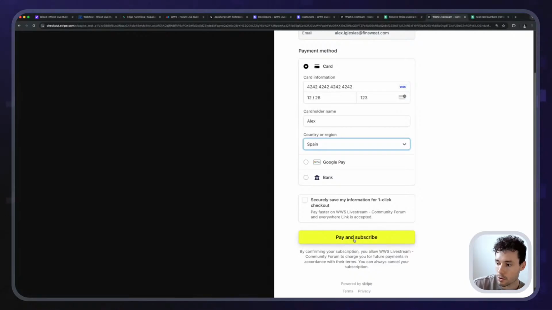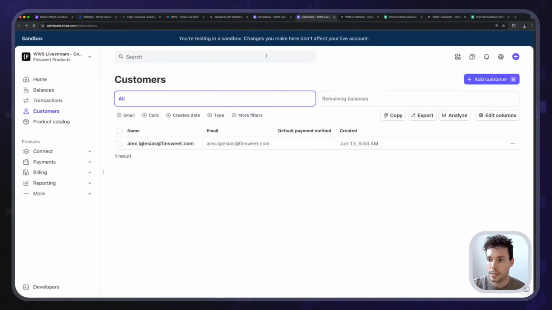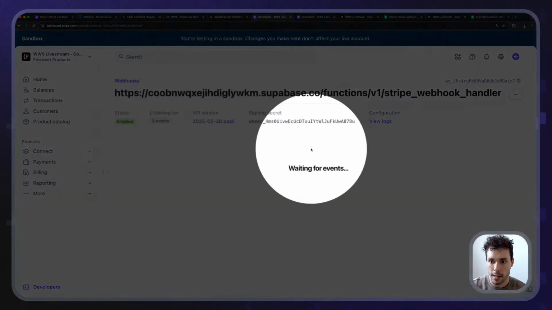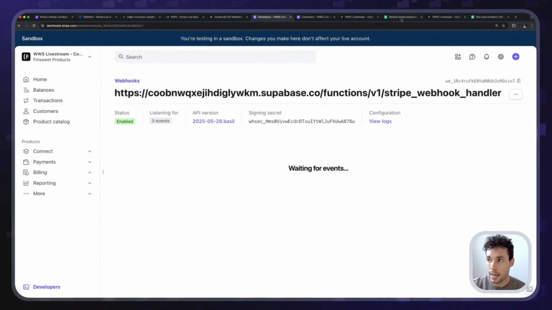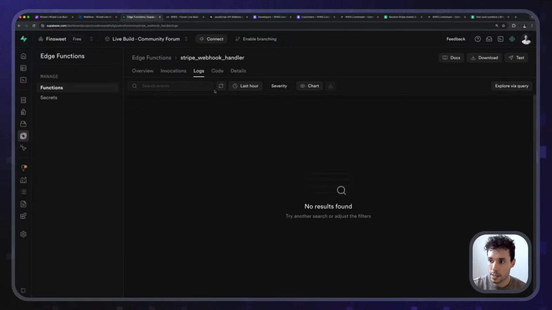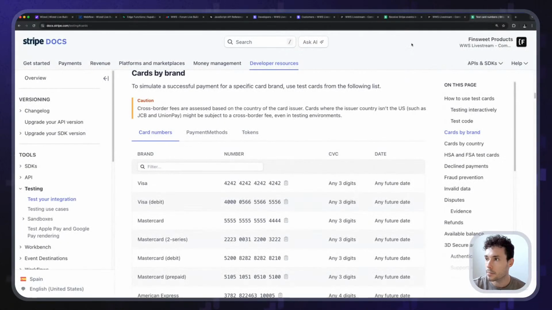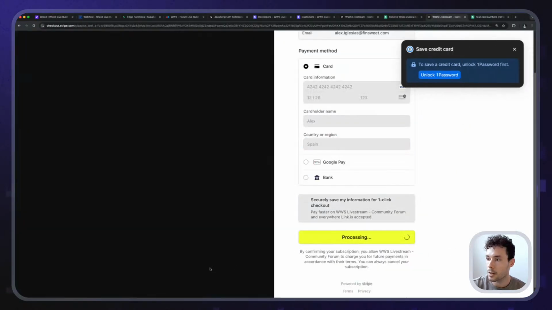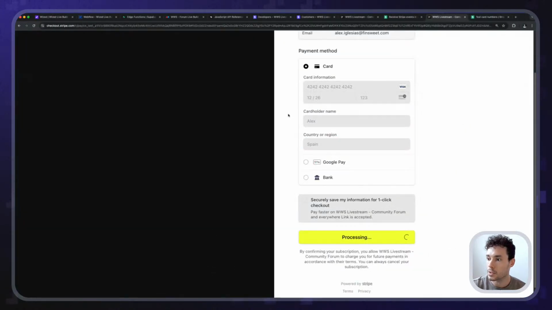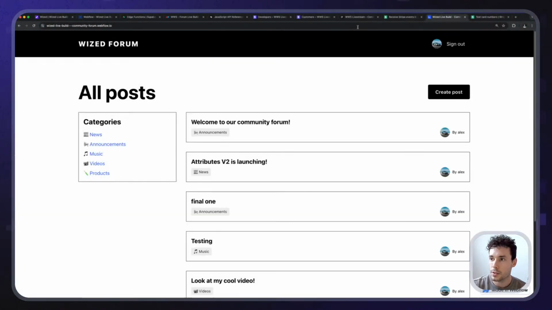All right, cool. So when we pay and subscribe now, what's going to happen is that Stripe will send a webhook event. And that webhook event will be received by Supabase in here. Hopefully it will work. It will work. Let's see. So let's try it out. Pay and subscribe. I don't want to store this credit card. All right, cool. So this was successful. I was redirected to the homepage because that's how we defined it in the previous live stream. I can show you later.